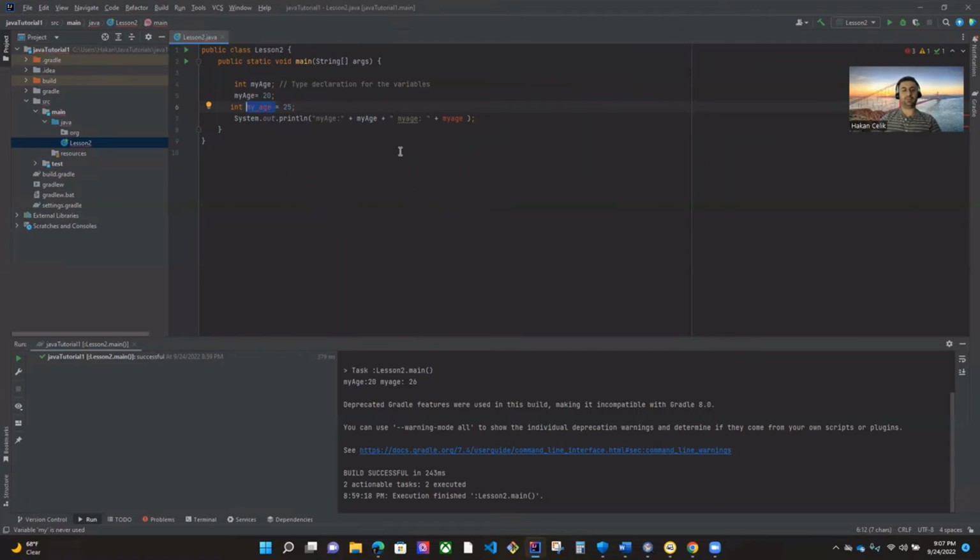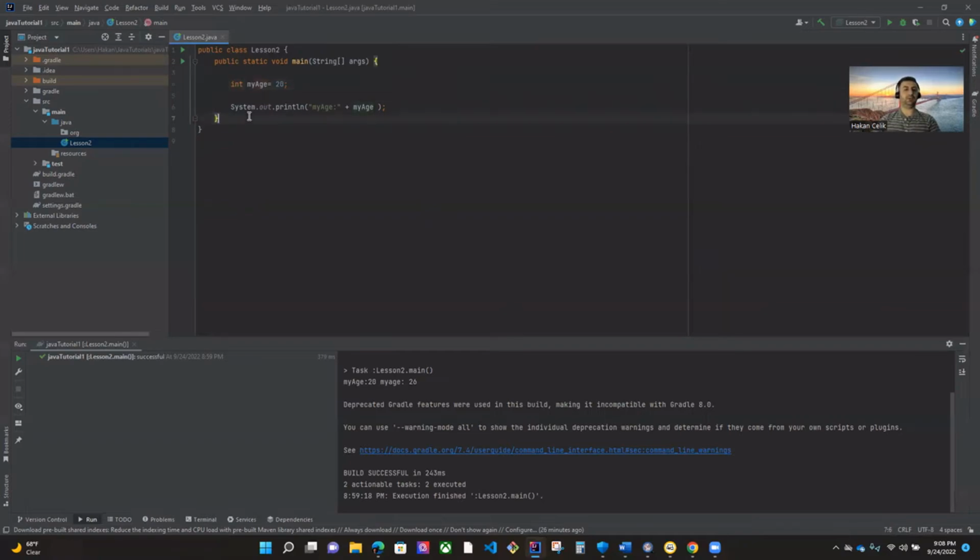We are going to talk about Java literals. So what are Java literals? I'm going to just delete all. I will go over here. So this is the type of the data, this is your variable, and this is your literal.